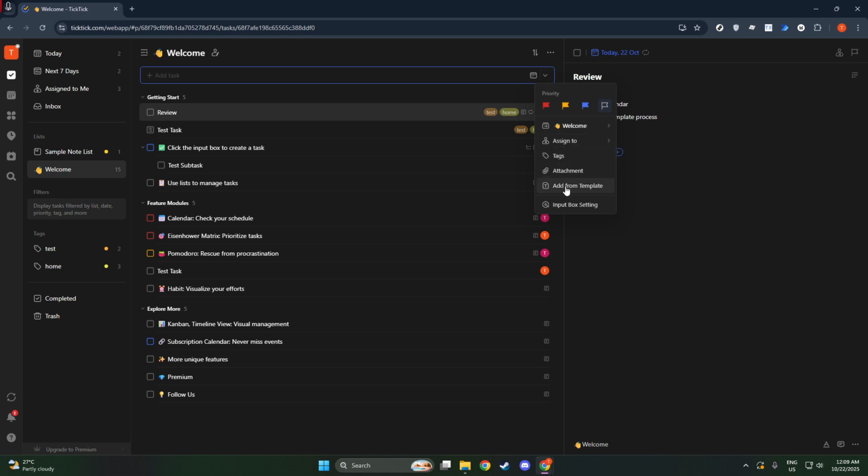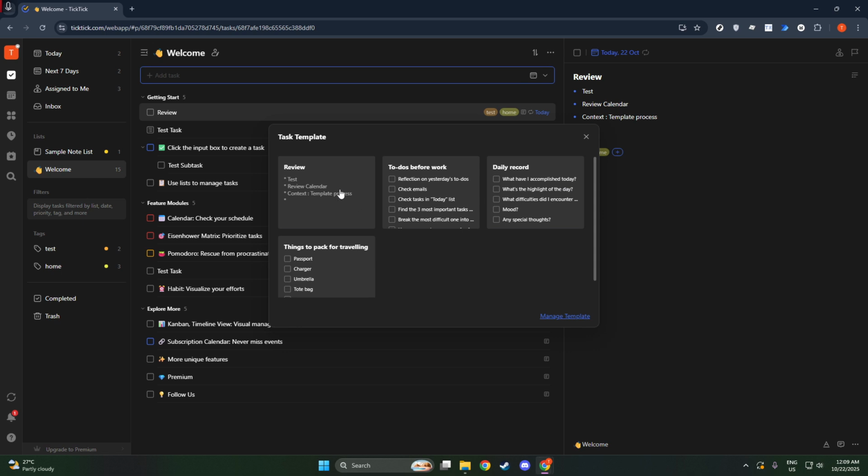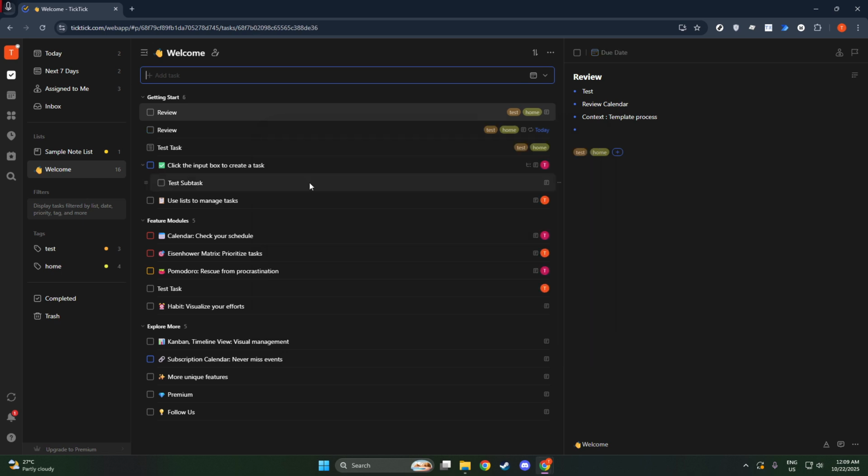Implementing templates is a small change that can make a huge impact on managing your time and tasks more efficiently. I highly recommend playing around with different setups and seeing what suits your workflow best.